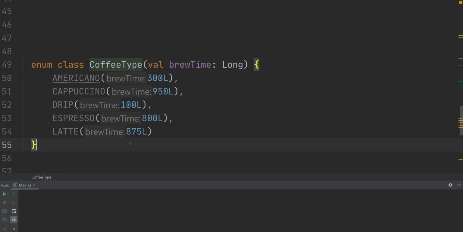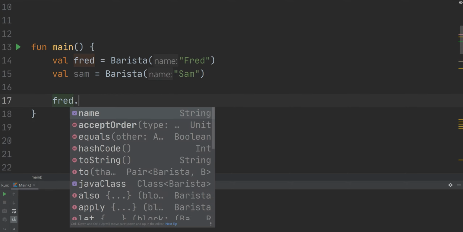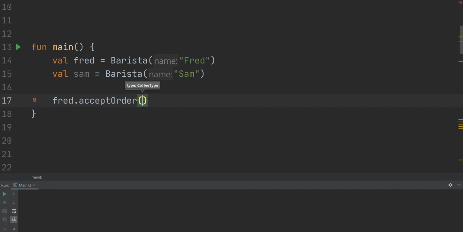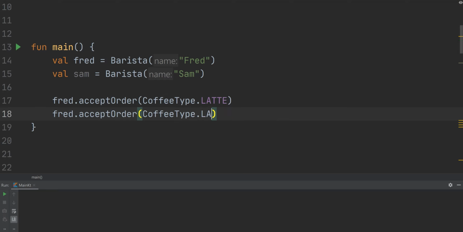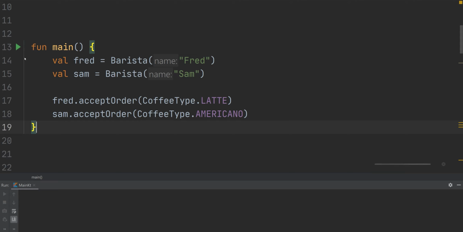The coffee type defines the brew time for each type of coffee. As shown here, I've listed a few types of coffee that one might order, and I've assigned each arbitrary brew times. To test our scenario, we'll have Fred and Sam both accept orders at nearly the same time. Fred will first accept a latte order, which will take 875 milliseconds to brew. And Sam will immediately after accept an Americano order, which should take only 300 milliseconds.